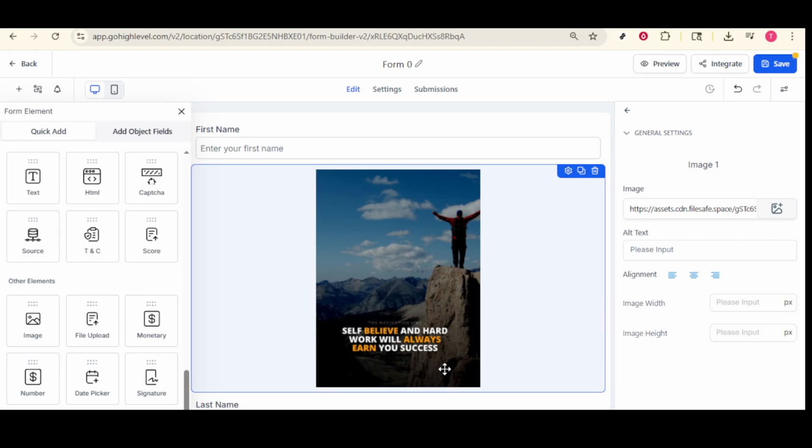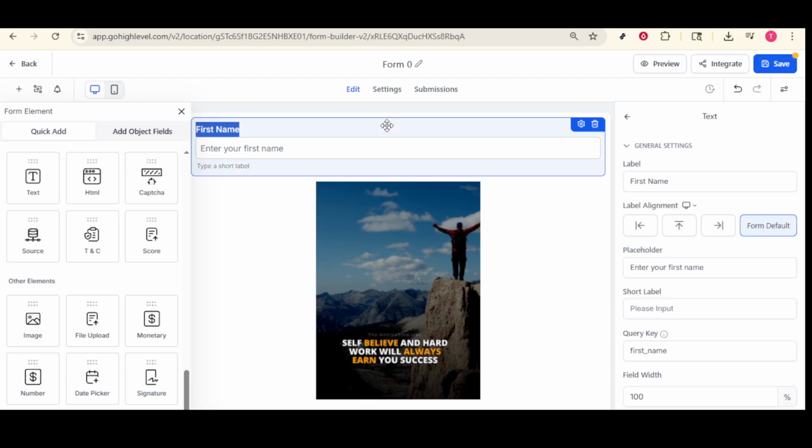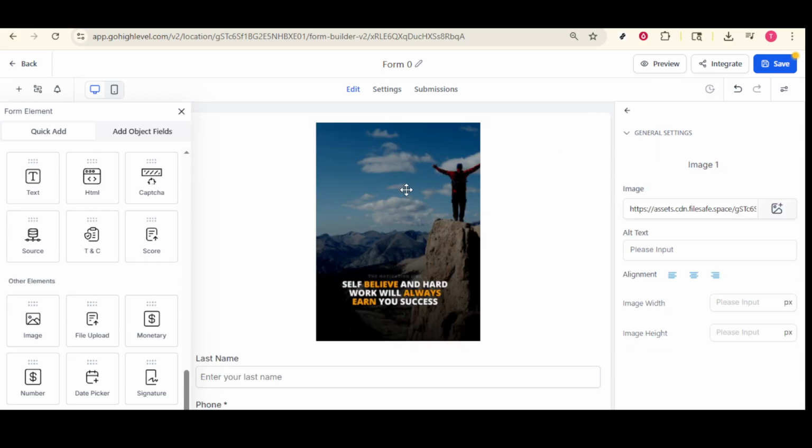Make adjustments if necessary, whether it's resizing the image or repositioning it for a better visual balance. Finally, after confirming that everything looks great, click on the Image option again to ensure it's been added as intended. Voila! You've now enriched your GoHighLevel form with an image. Feel free to preview your changes to see how your audience will experience it.